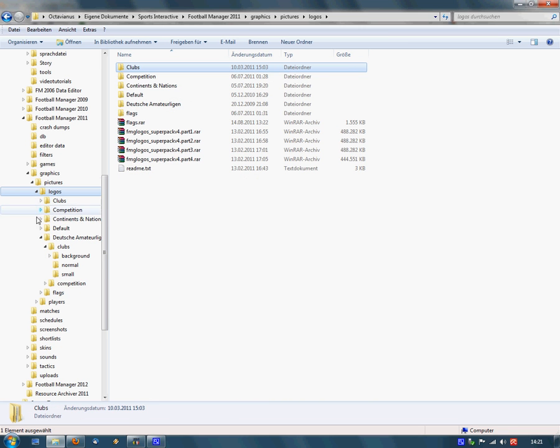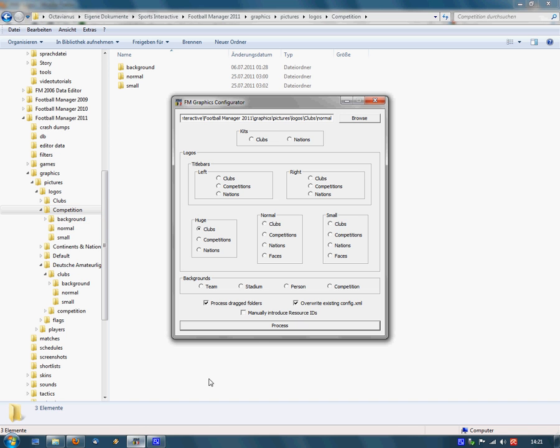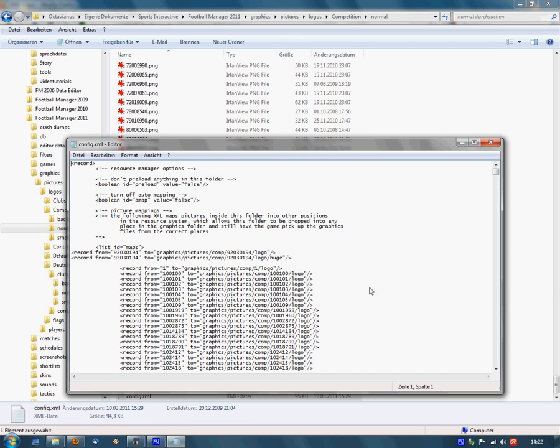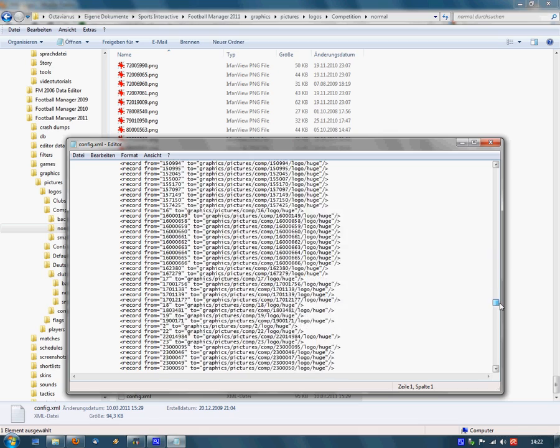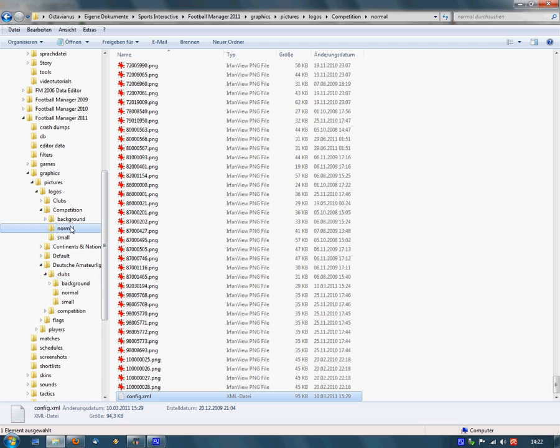Same goes for competition logos. You can create competition logos just like the club logos. Just choose competitions, normal, small, and so on. And beware of the fact that you have to do the normal logo size and huge logo size twice, and overwrite the config.xml once again and copy the normal sized entries once again after that.